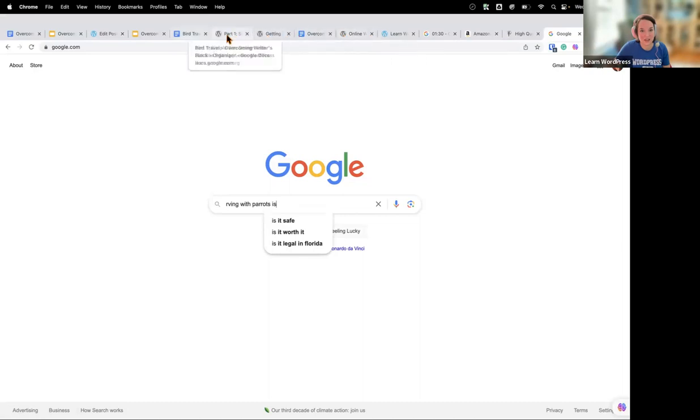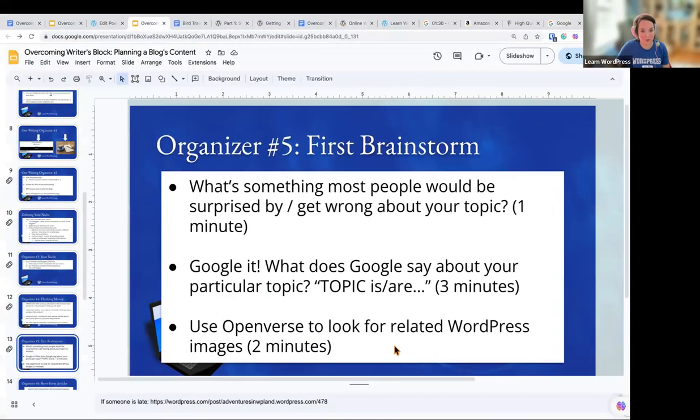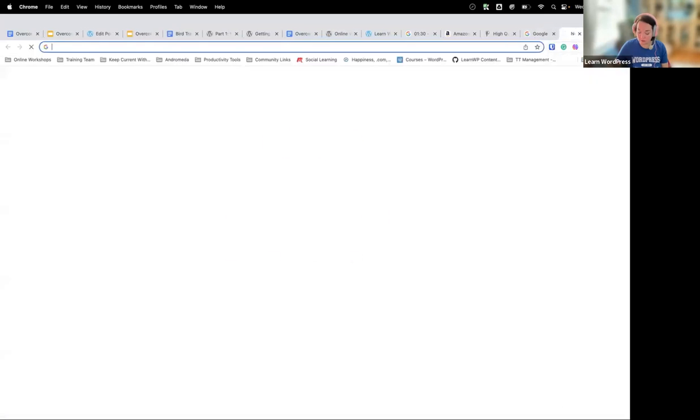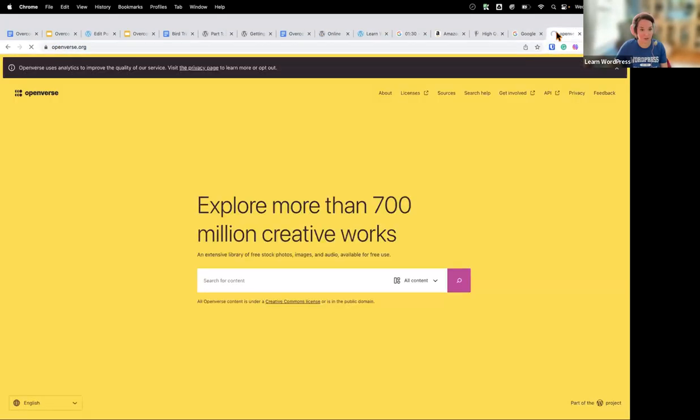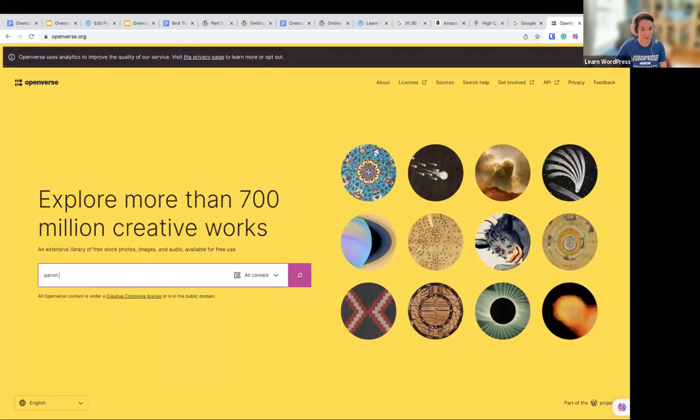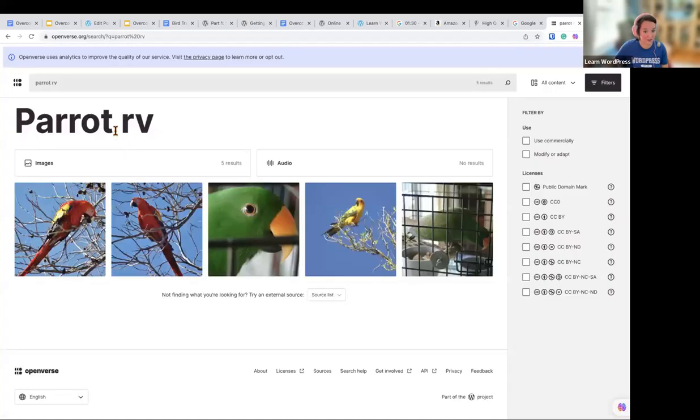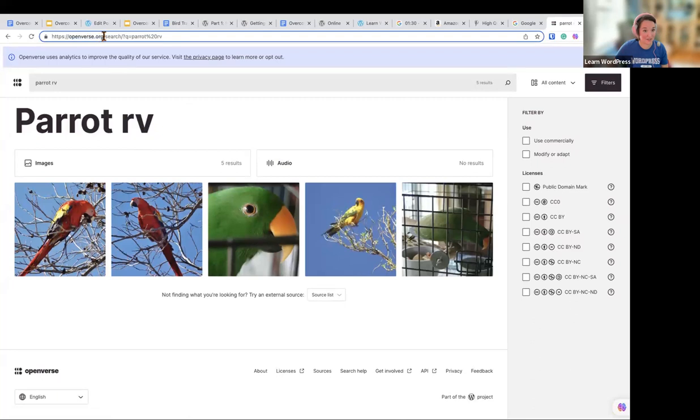Let's see. And then the last one that I can help you with, you can also use Openverse to look for related images. So openverse.org. I'm just going to look for parrot RV, and we're going to see if I can find anything here and see if it inspires anything. So here is the link to Openverse. Any one of these things can help you.